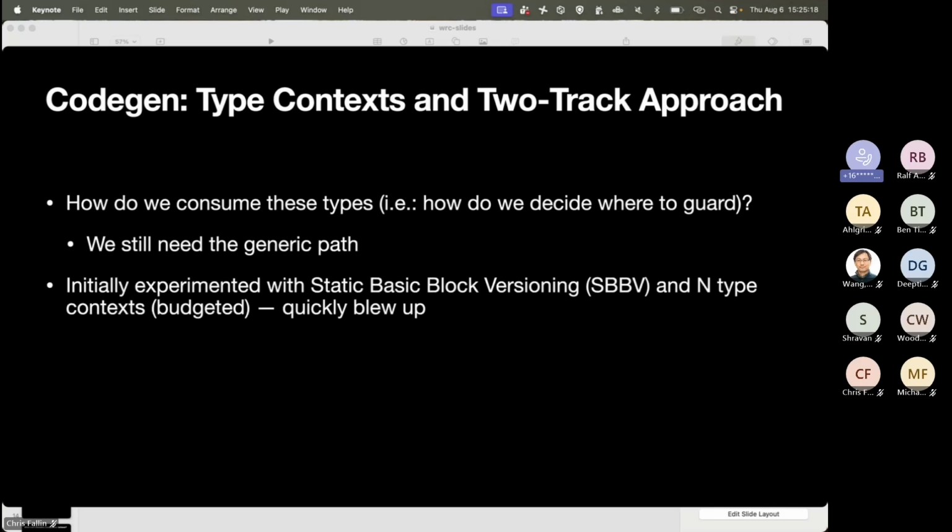So I initially experimented with something. There's this paper from like 2018 or something called static basic block versioning. The idea is that you parameterize all your codegen on a tuple of block and type context. That type context includes all of your locals or SSA values: this one's an I32, that one's an F64. Then if you have a type branch and you're testing, is this an I32 or an F64, you branch to the appropriate context of the successor block.